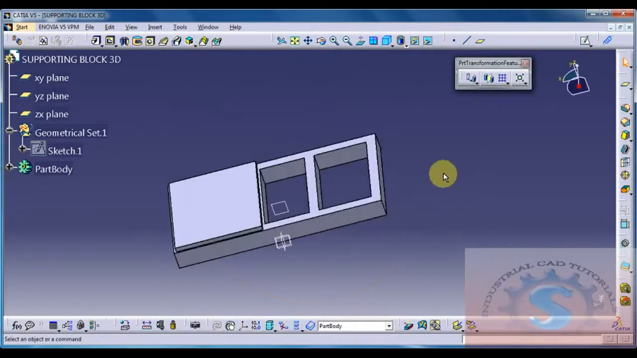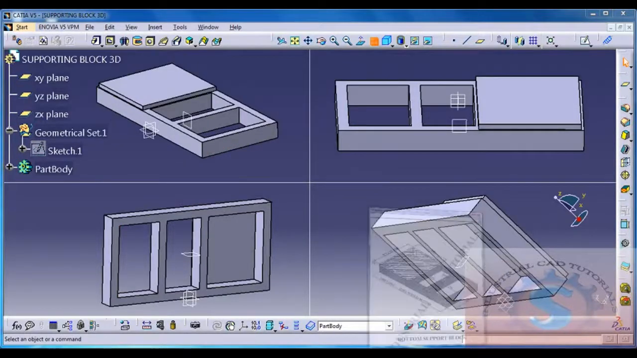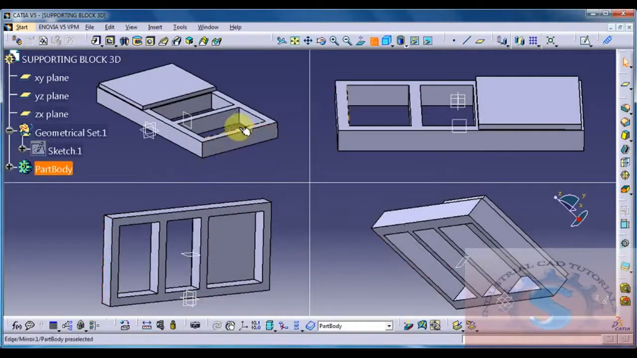So many workbenches are there. This is one of the multiple view section view toolbars, with different types of multiple view sections. I have also shown the drawings in the description. The files are available. You can download all the files and practice this drawing in Catia V5 software.